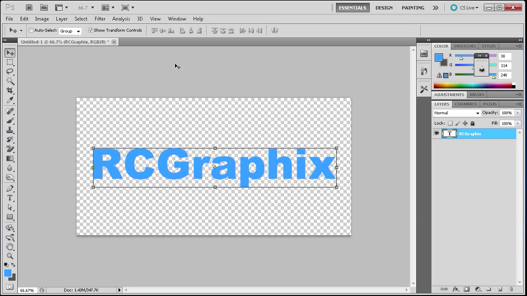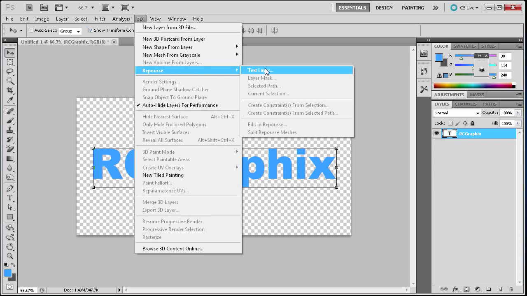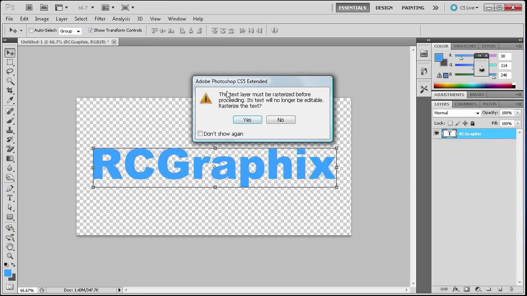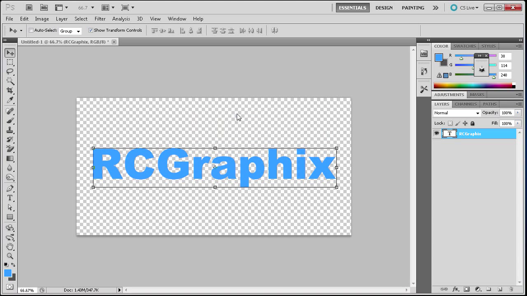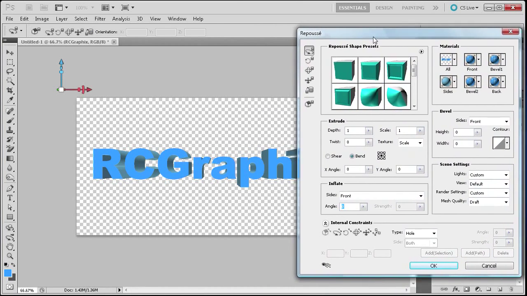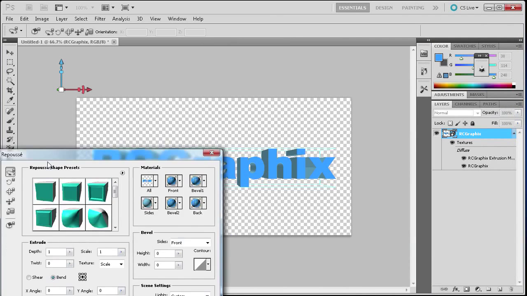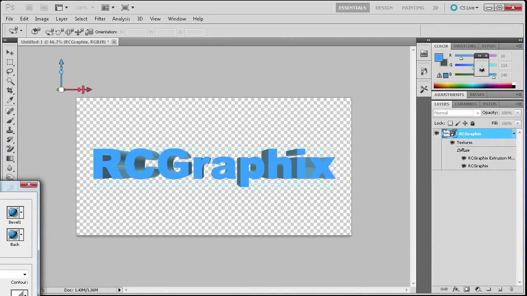Now the first step in creating this is to go to the 3D layer, then go to Repose, and then over to Text Layer. It's going to ask you if you want to rasterize the text, which means that you can no longer edit it with the text tool, and we're just going to say yes. Now it's converting it into a 3D layer, and it's going to bring up a dialog box for us to use to give it some more enhancement. As you can see, it already changed the way that the text looks. I'll just pull this off the screen so you can see how it looks so far.